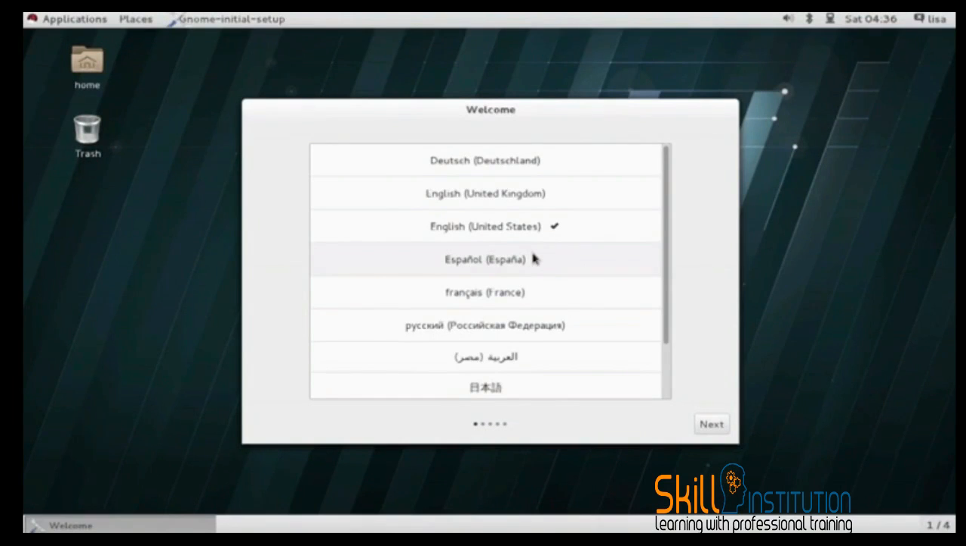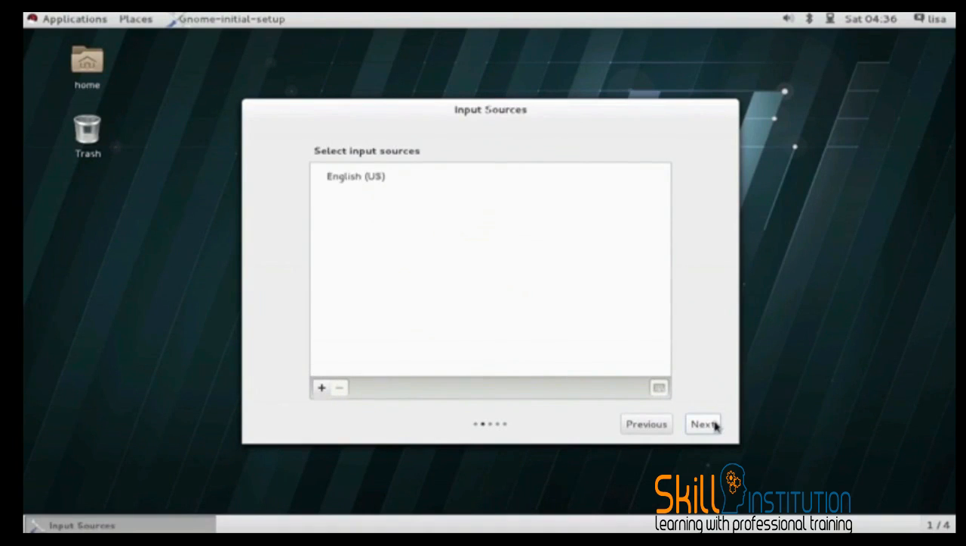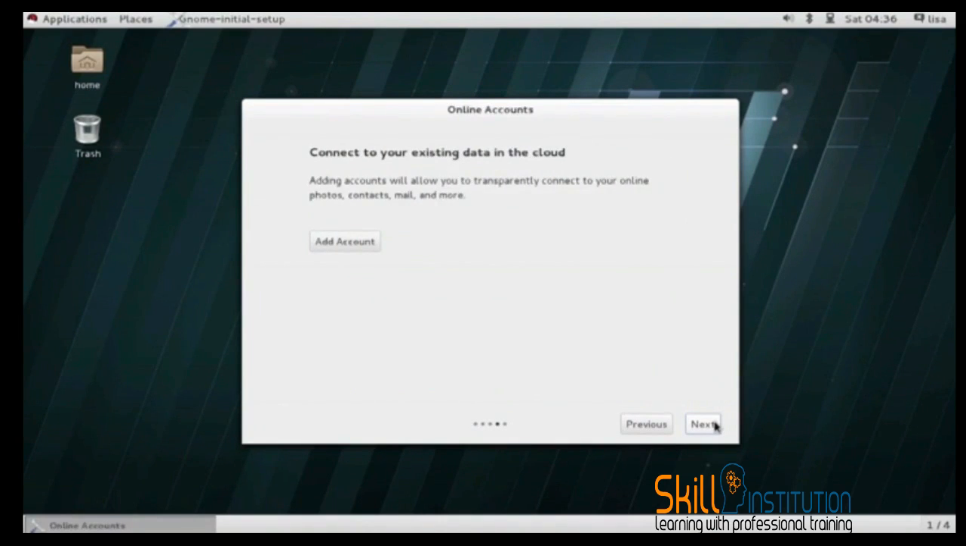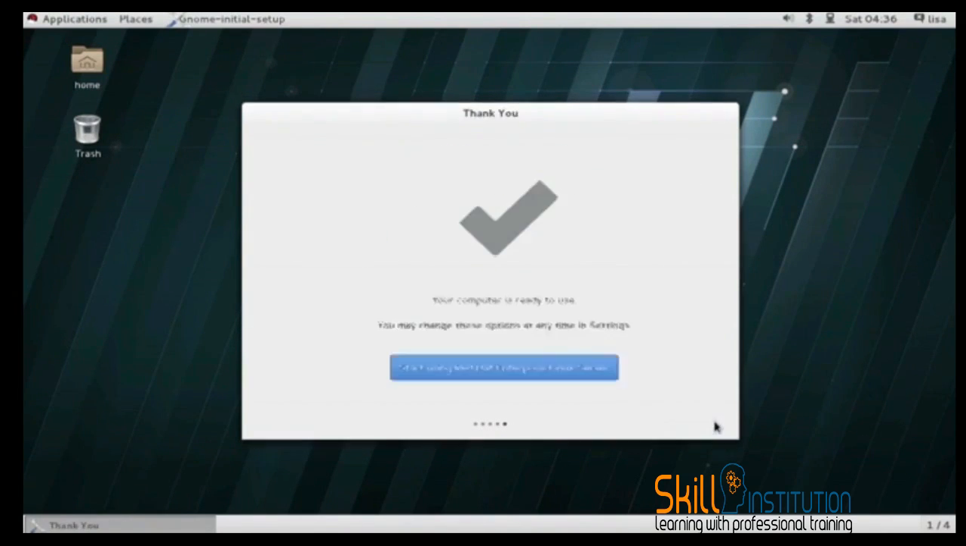Because it's the first time I'm logging into the graphical desktop, there are a few more questions to answer. So I'm selecting the language first as English. And then the language of the input source as English too. Then I click next because I don't want to connect the server to my cloud right now. And now my computer is ready to use.